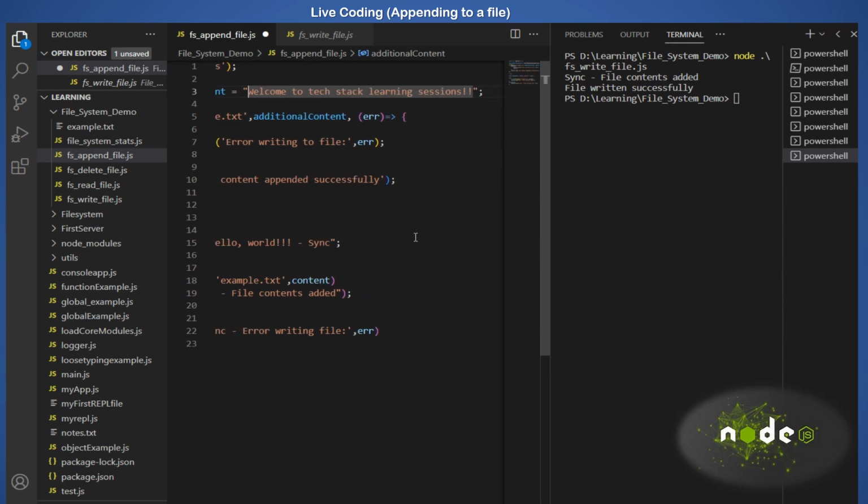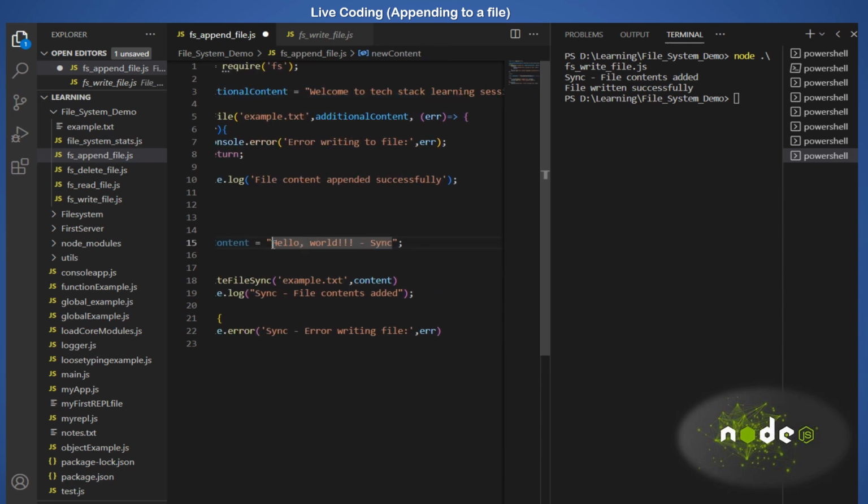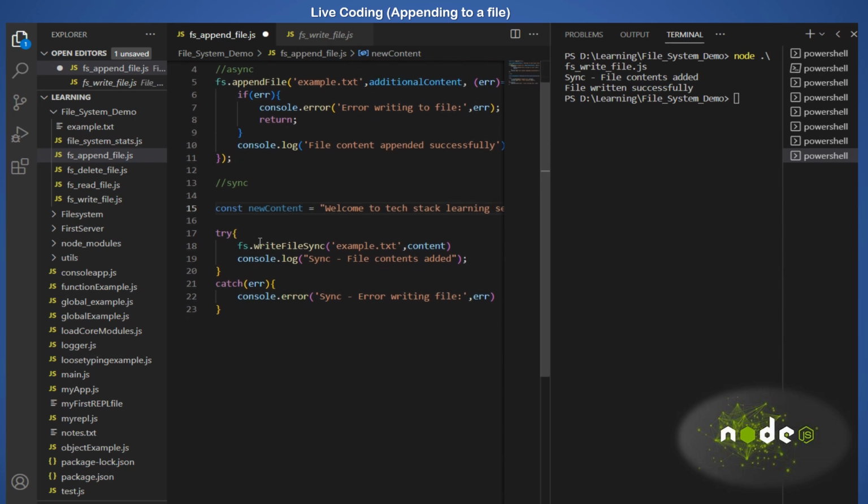So I will add here, this is async. Now let me add sync. Okay, so now the thing is, it's not write file, it's an append. So append file sync, and then we will have the same thing, but instead of content it will be new content, then sync file contents added, error while writing the file.